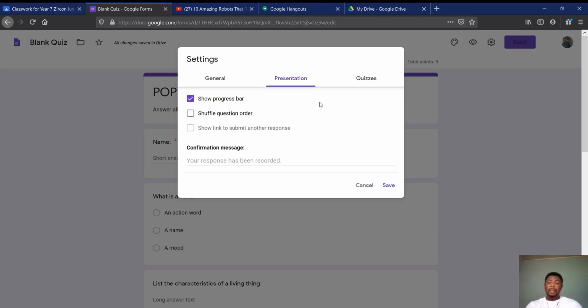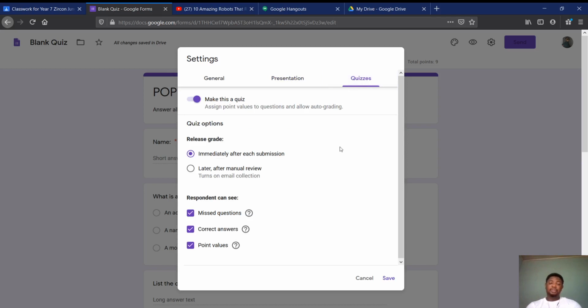Now, quizzes is the next place we want to go. Make this a quiz. It's already a quiz. Release grade, I would advise you leave it at later, after you have reviewed it and you have marked their script. Then you can release the grade at a later time. Now, what can they see? Their missed questions, their correct answers, and their point values. Okay, then you click on save.